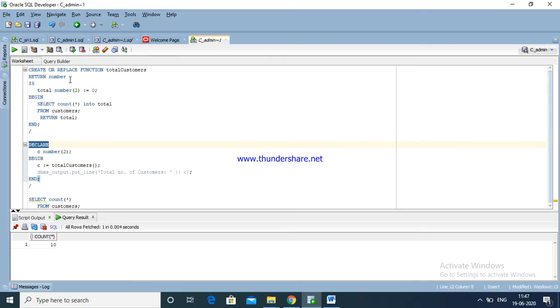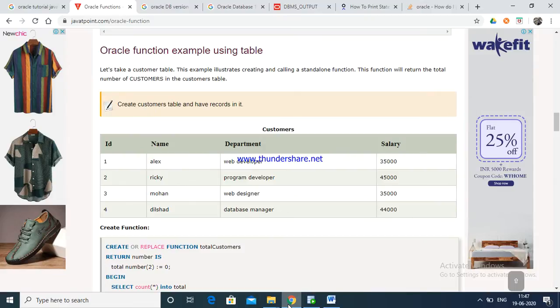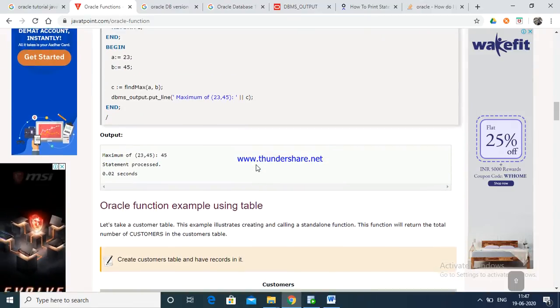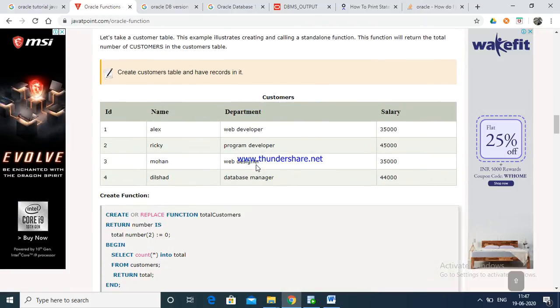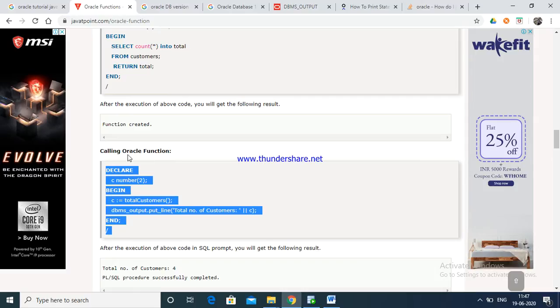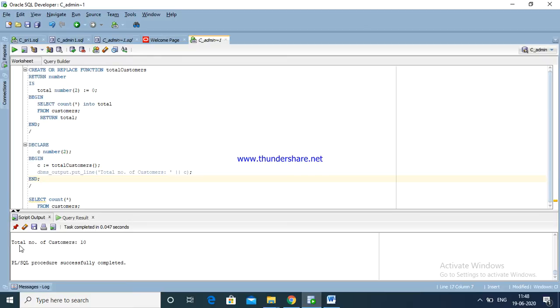Same in the declaration, the function is created, and we are calling it. This is the total customers function. Now we are going to call this Oracle function total number. Just declare, beginning and end. Here we are calling the total number of count. Just enter. It will show total number of customers 10.